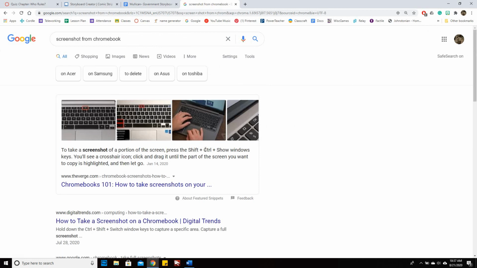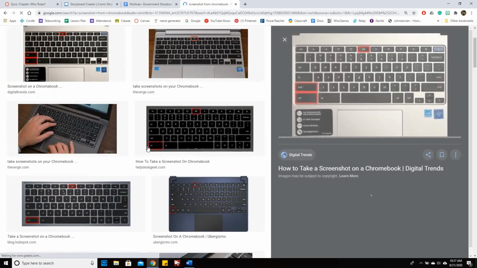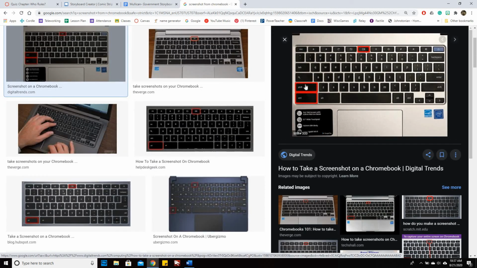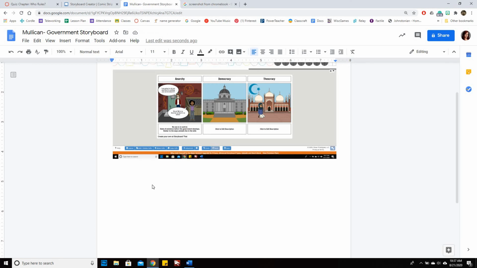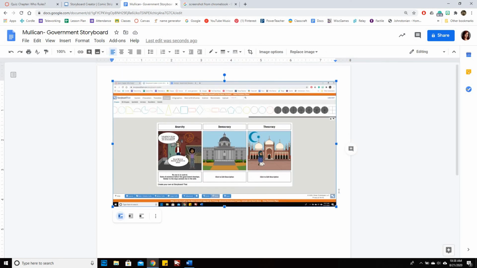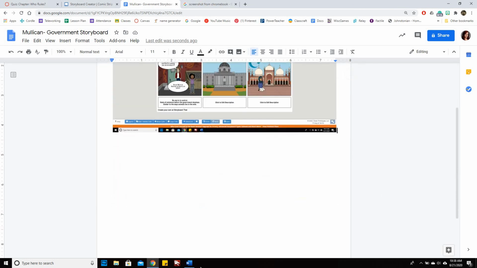So, press Shift Control and then the show windows. So, let's see. So up here, this guy. So Shift Control and this. Once you click that, you have copied the screen. Your copying is done. You go into here, click in the Google Doc, and all you got to do is hit Control V. All right. So let me put this down here.